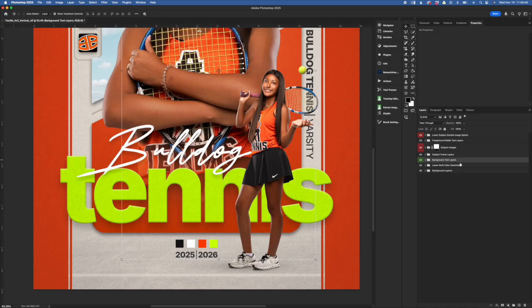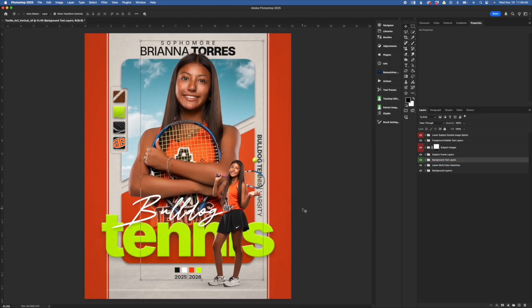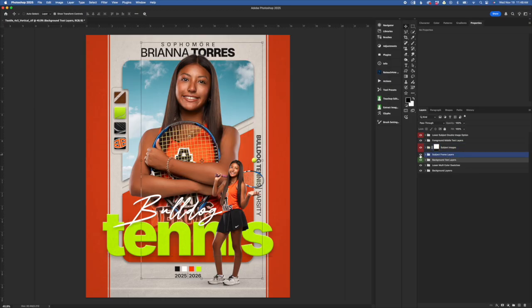Moving right along. Next we have our background text layer. So let's get all of this on our canvas. If I turn that off, you can see what goes away. We got some text layers up top. We've got this vertical text layer on the side, and we have the lower text for the year.